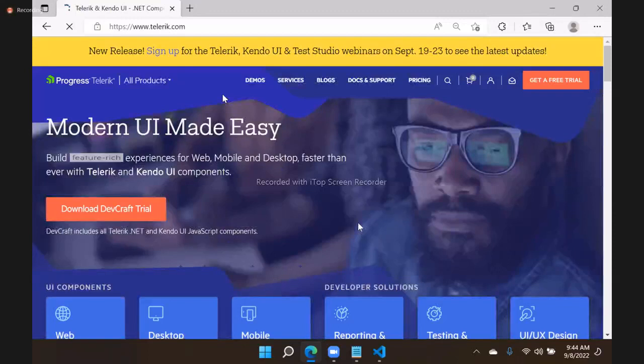Telerik is a very popular third party, and it is used for UI development. And they are not free. You have to pay money. You have to purchase elements. That means if you want an element, you have to purchase and use it. Generally, real world software companies will purchase.